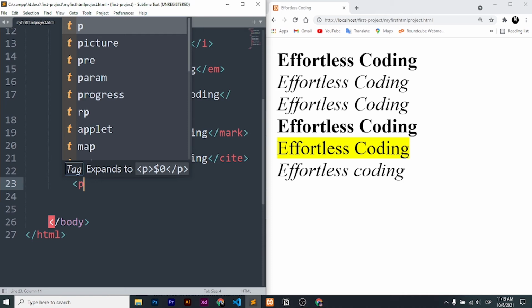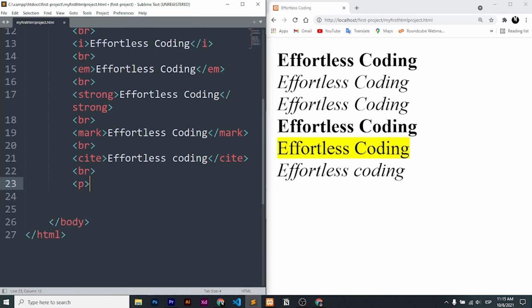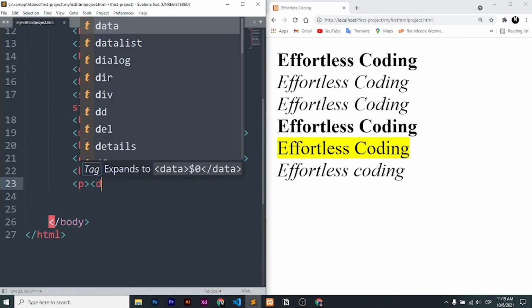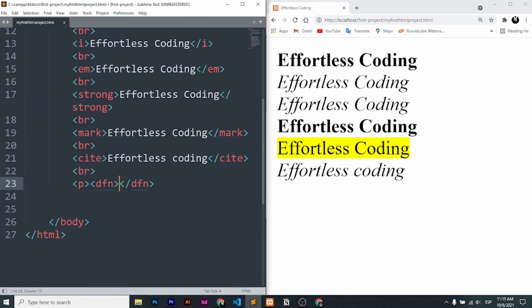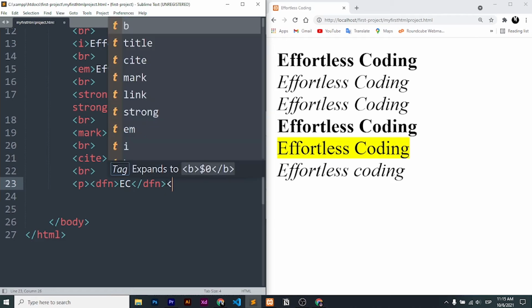So start with the P tag within the body section. Remember, this is the first way. I've told you there are 4 ways. Then immediately after the opening P tag, open the definition tag with less than sign DFN, as you can see on my screen, and a greater than sign. Then type EC, just capital E and capital C. Then close the definition tag with less than sign, slash, DFN, greater than sign.